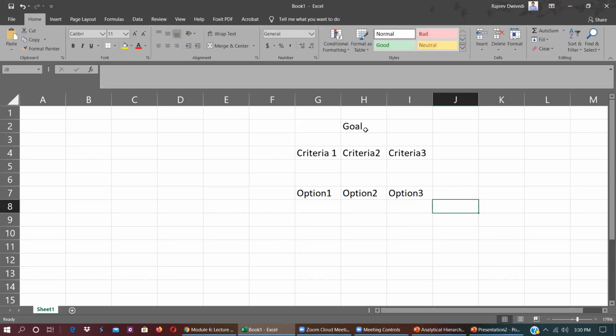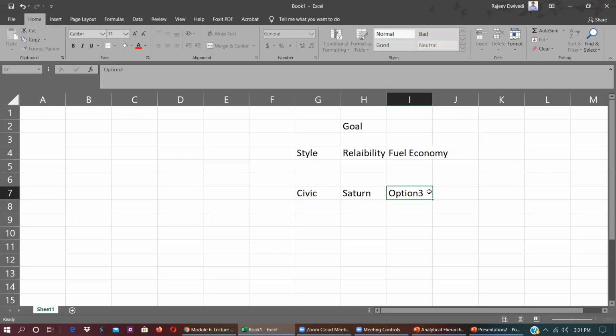Let's say we are going to select a car based on 3 criterias. Criteria 1 is style, criteria 2 is reliability of the car, and criteria 3 is fuel economy. And you have different car options. Let's say you have Honda Civic, you have Saturn, you have, let's say, Escort, and here you have the 4th option, which is Miata. So these are the 4. Based on style, reliability, fuel economy, which is the best option, which is the second best option.